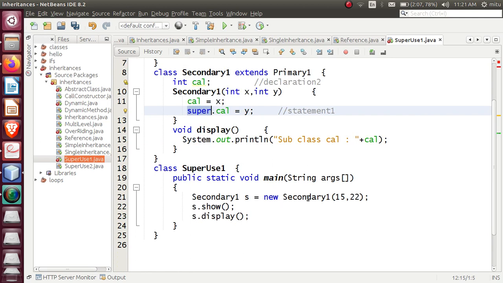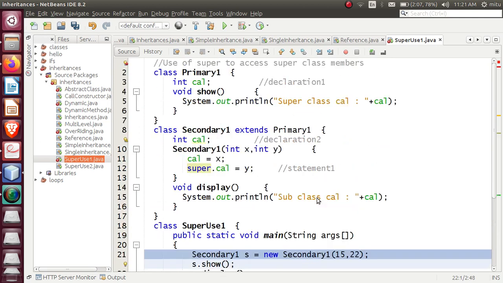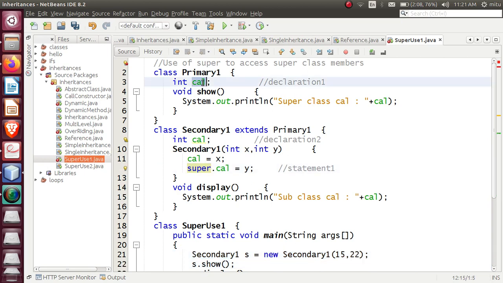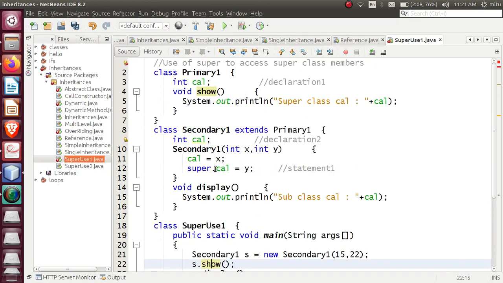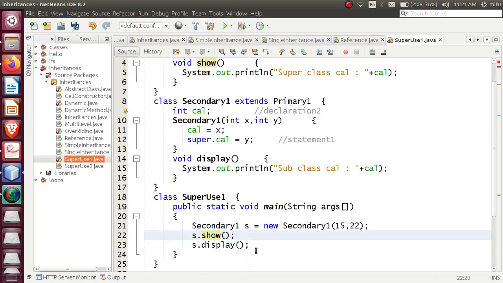Now let's talk about that. Secondary, 15 and 22 are passed. So 15 will go to its own cal, and 22 will pass to the superclass cal, this one. Okay, that's defined. And now when I call the show method it will print 22, which is passed above here, and the display method will print 15, which is passed directly to this variable. So this is how we can separate the variables with the help of the super keyword. This is the prime first application of the super keyword here.